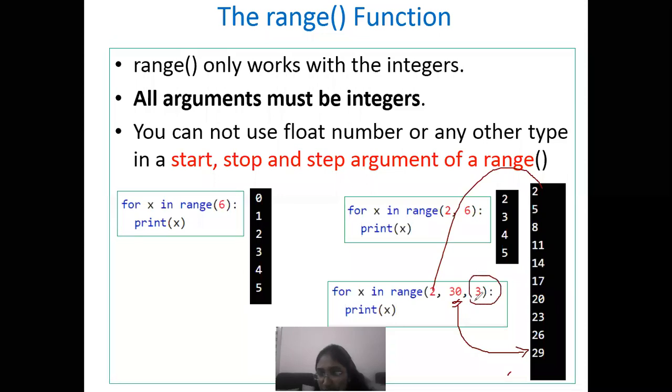Then what is 3? It is the incrementation. So 2 plus 3, plus 3, everywhere you are incrementing by plus 3. You just see the difference is plus 3. After printing 2, you add plus 3 and then print the next value. So this is your incrementation.